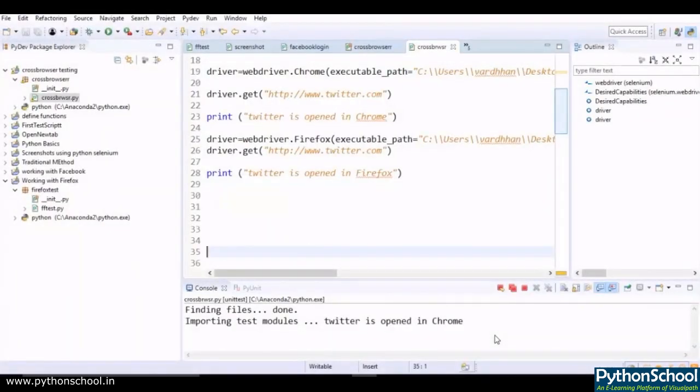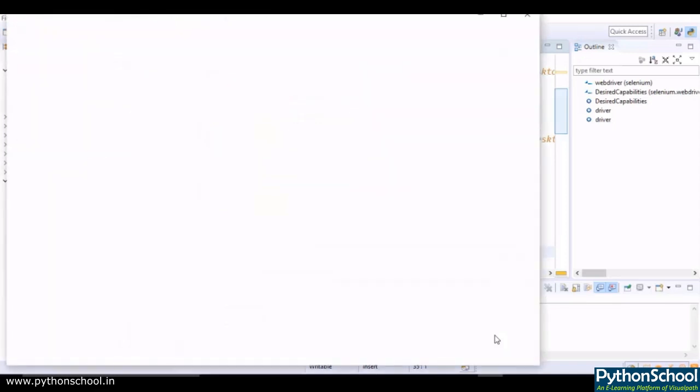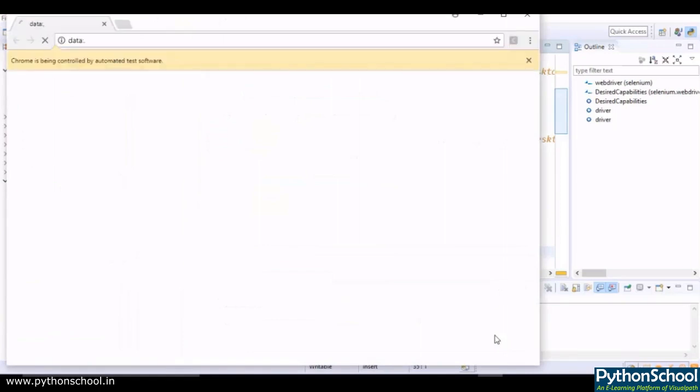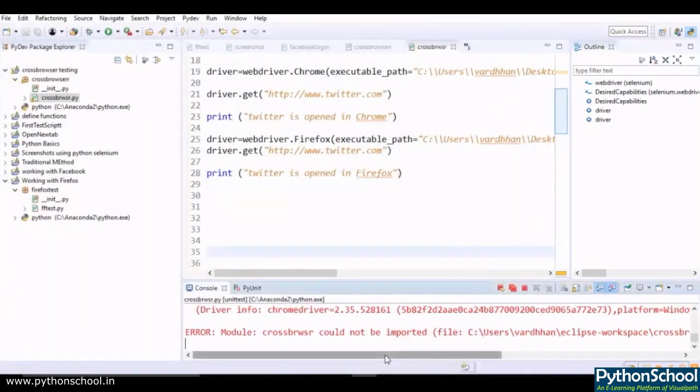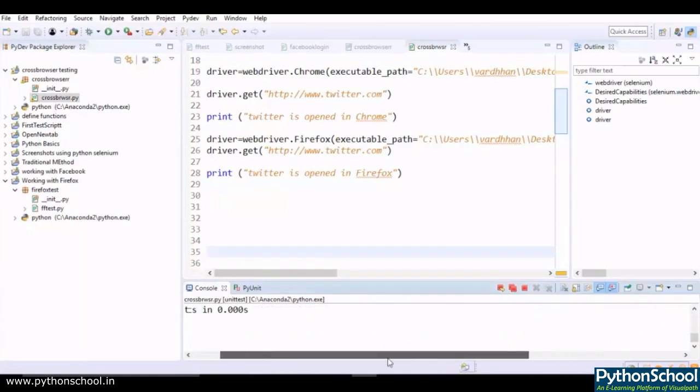So depending on your net speed, it will work. Okay, we need to wait. Something has happened. Oh no. Again, Chrome is open. So Chrome is not required, so cross-browser is not included. The workspace, what is there?